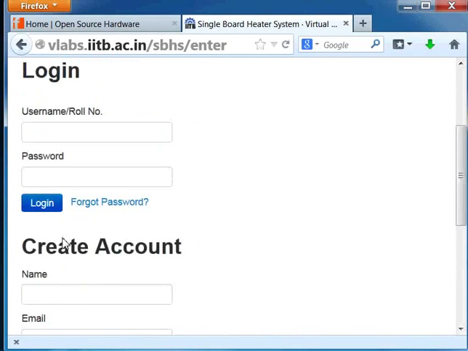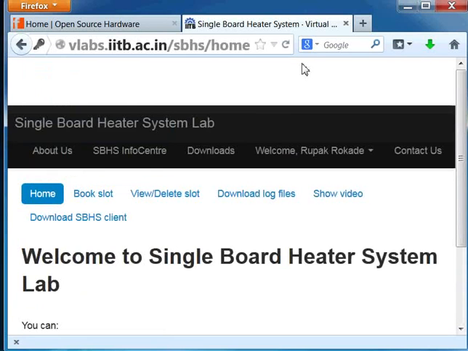I will now log in with my registered account. I will enter my username and password. After a successful login, a user has access to book slot, view delete slot, etc. A slot is the time duration in which you can perform an experiment. In our case, a slot lasts for 55 minutes of every hour.